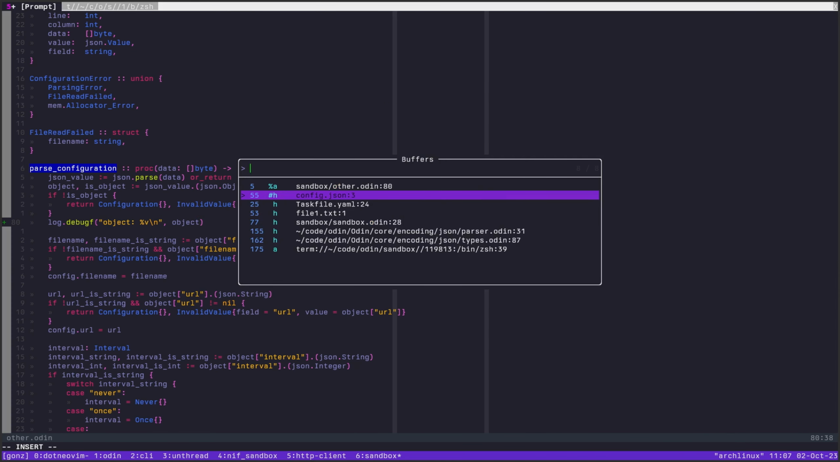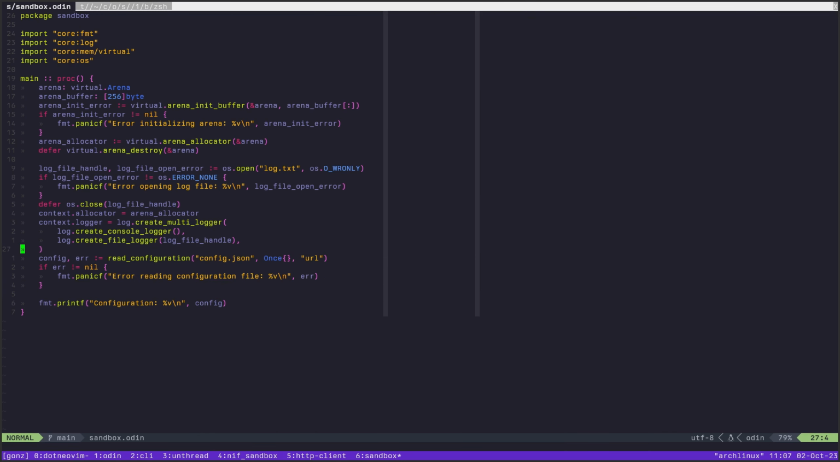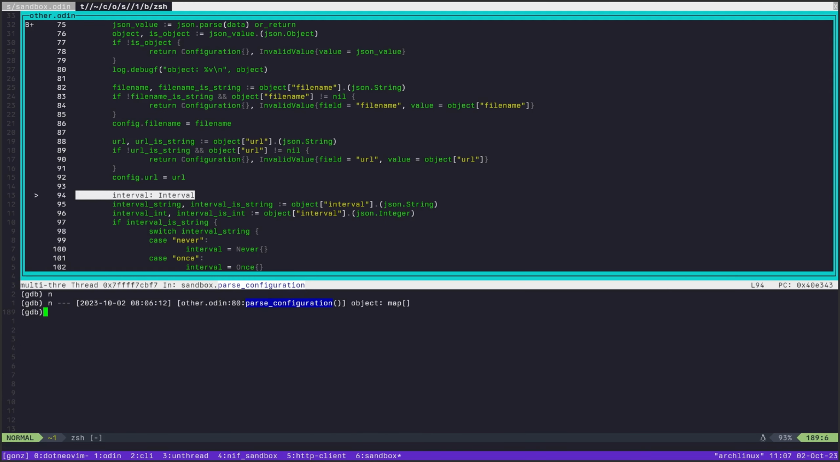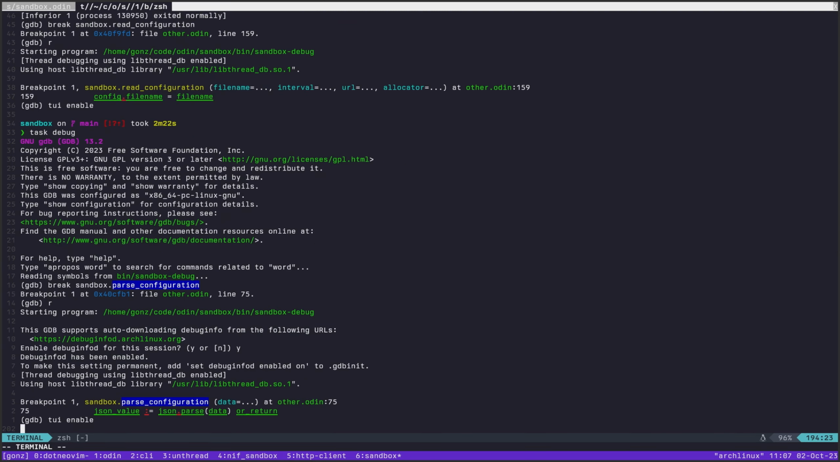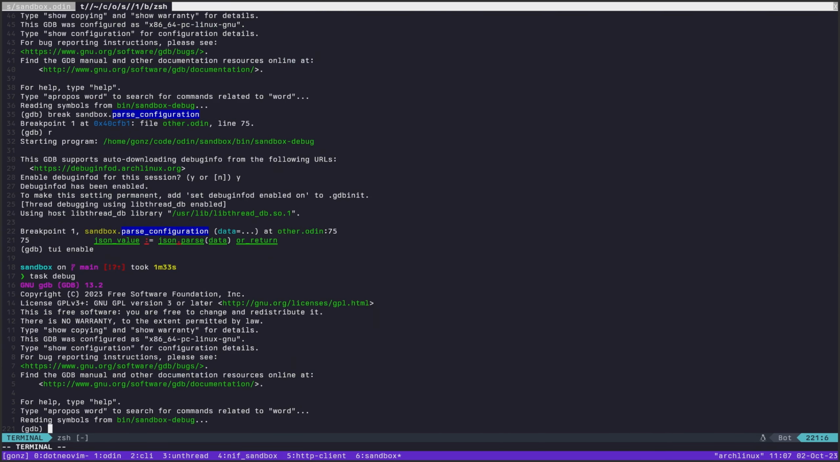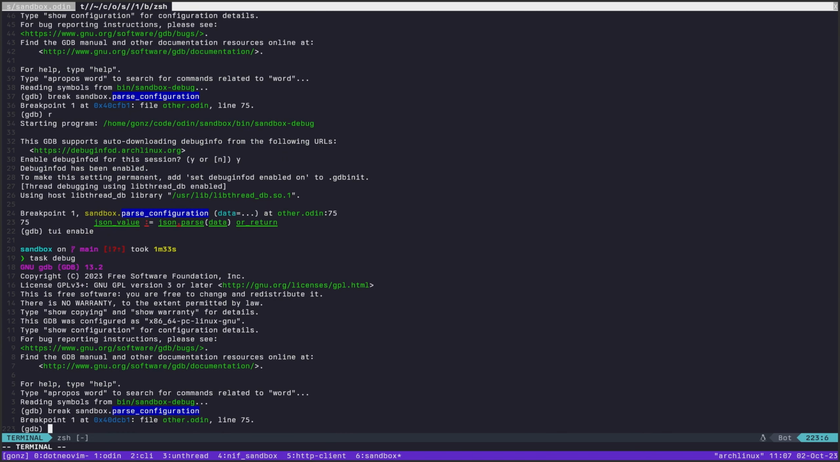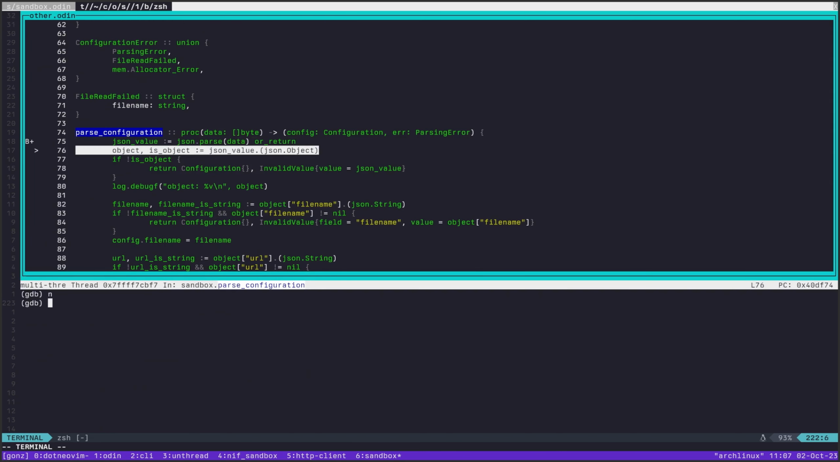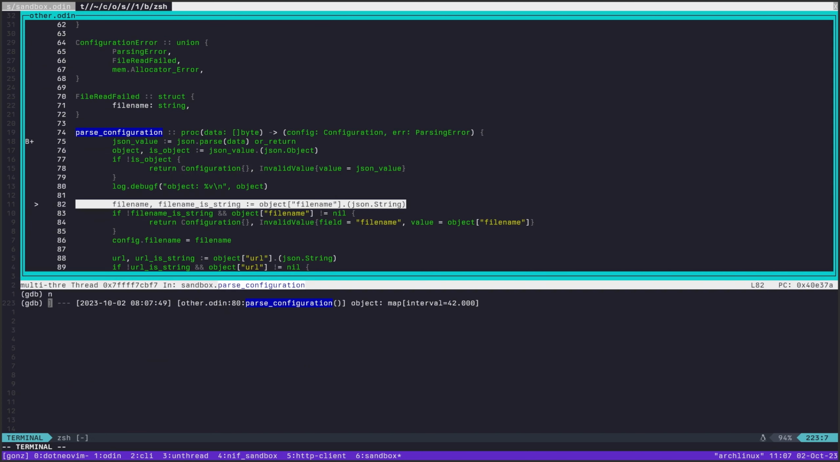But if we were to say sandbox Odin here, we increase this. We say, for example, 8192, like this. Doesn't matter so much. The idea is that we have enough space. Now we run task debug again, and we break sandbox parse configuration. We run. Suddenly, we see that we have our interval.